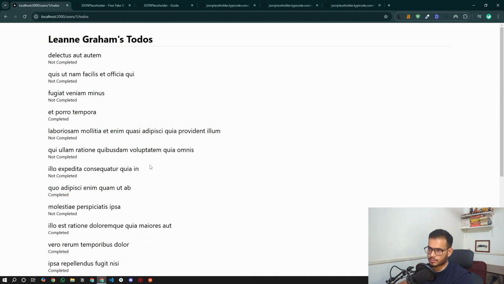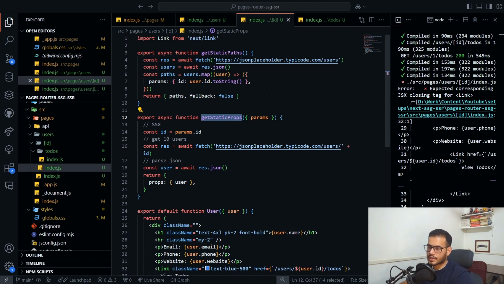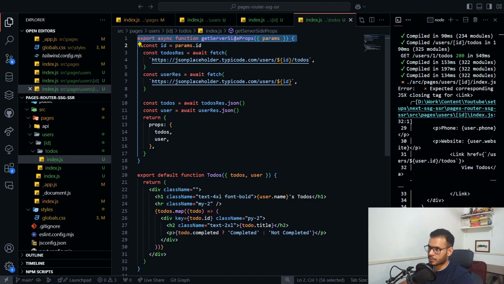Okay, cool. With this, we have seen how you can create static generated pages using getStaticPaths and getStaticProps, as well as how you can generate pages from server using getServerSideProps. I hope this video helped you understand how you can set up SSG and SSR in your Next.js project.